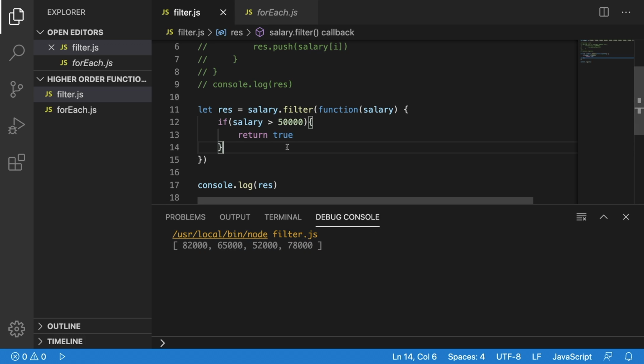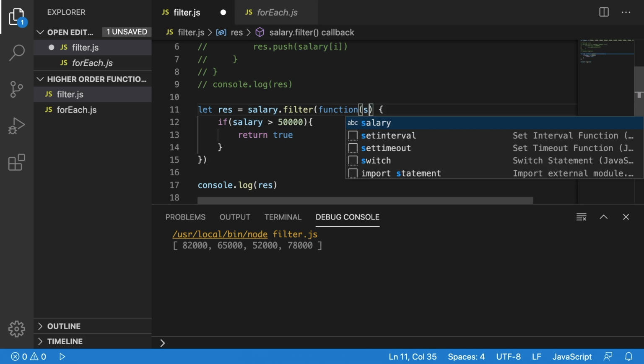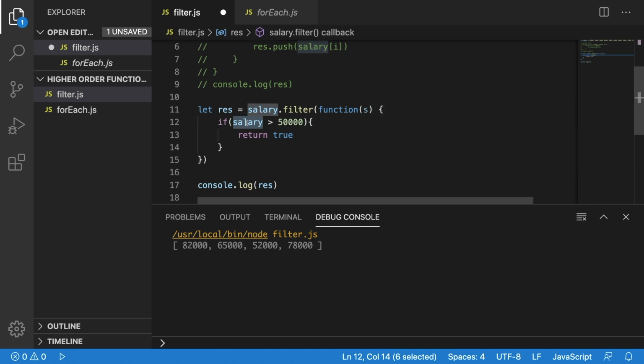Now, if you remember, I said this salary thing here could be changed. So rather than having salary, we could put maybe S for salary, and if we run this, you'll see that we get the exact same output. Now, a really cool thing that we can do is also use arrow functions. If we use arrow functions with this, it can make our code a lot cleaner, a lot more readable, and it's quite powerful once you get the hang of it.